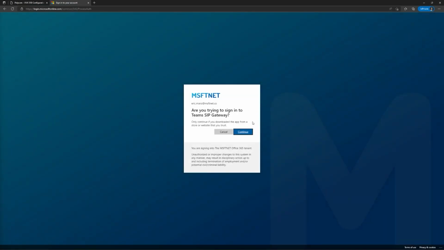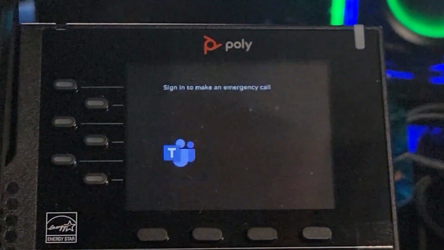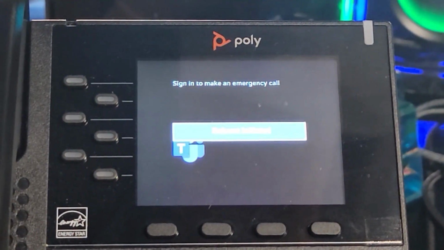And as soon as you go ahead and complete that 2-factor authentication, it's going to state, are you trying to sign into Teams SIP Gateway? We're going to say yes and click on continue. And at this point, the phone's going to go ahead and get a brand new provisioning file, which contains your user sign-in information.